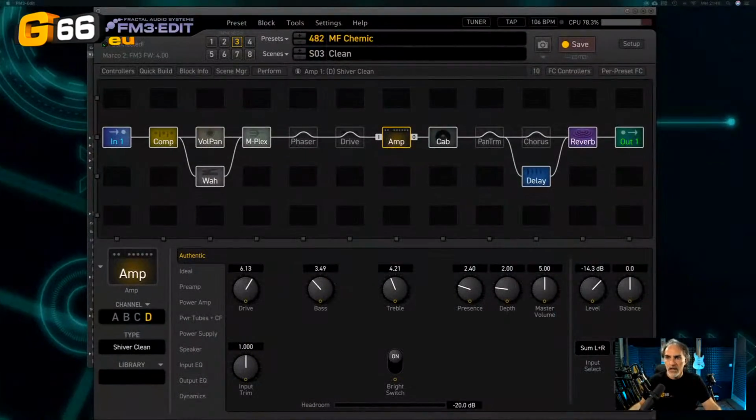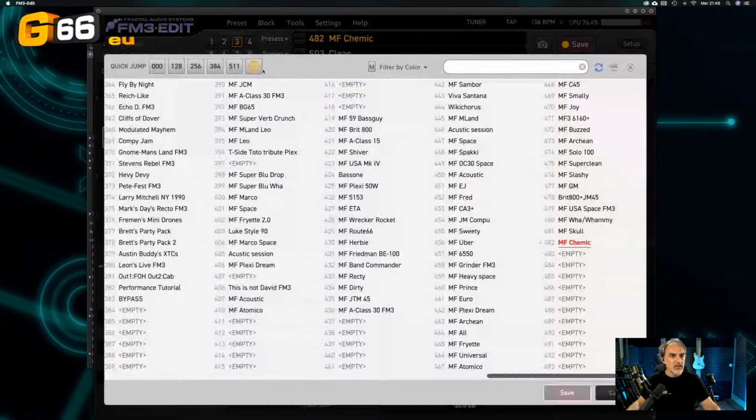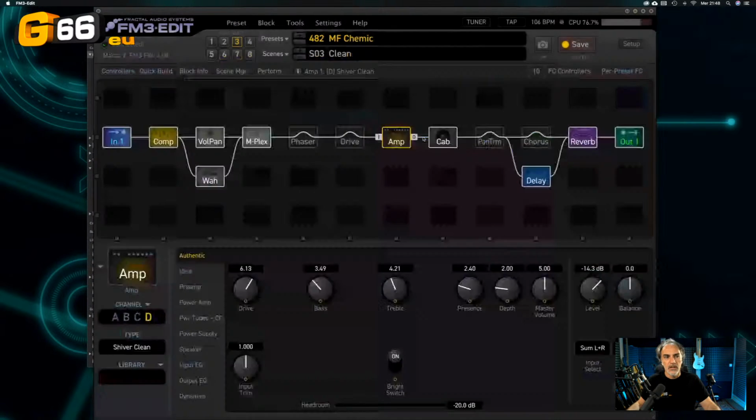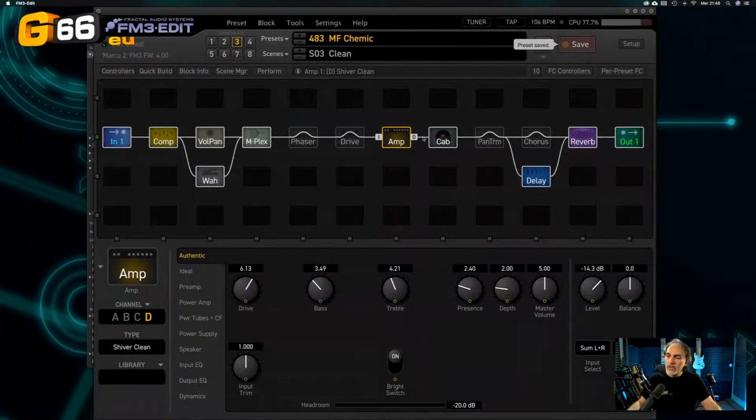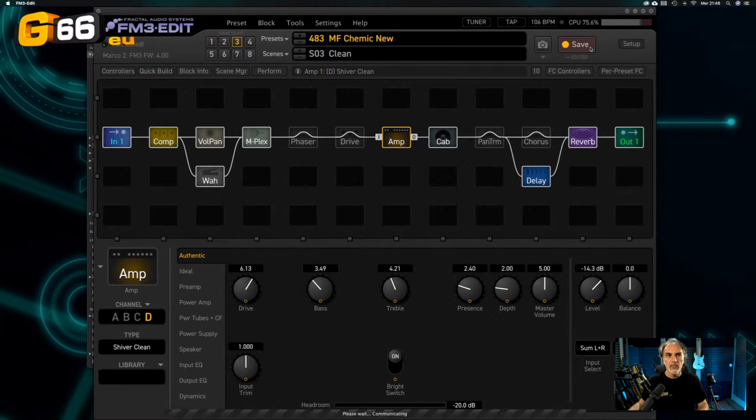So I share with you again the preset, and the first thing is, because this is my last preset, as I told you, I start again, and with a new one, I save to a new preset number, to an empty slot. This is really important because you can compare your new preset with the old one. I call it MF Chemic New. This is the first thing I think is really important to do before you start to do your experiments.